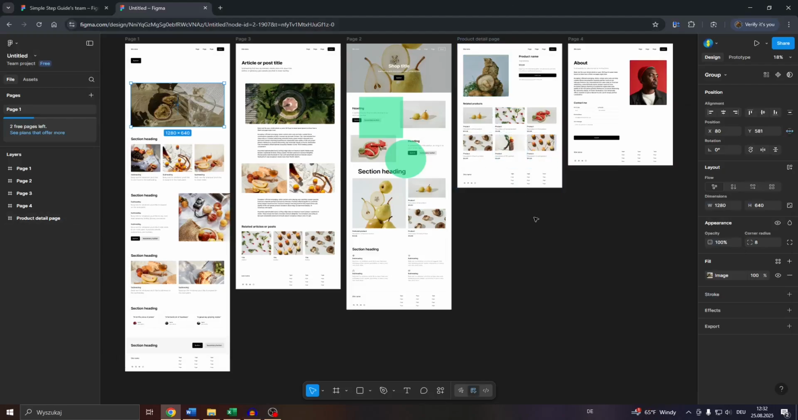Hey guys, what's up? In this tutorial we're going to break down for you how you can hide layers and elements in your designs on Figma. So let us get started.